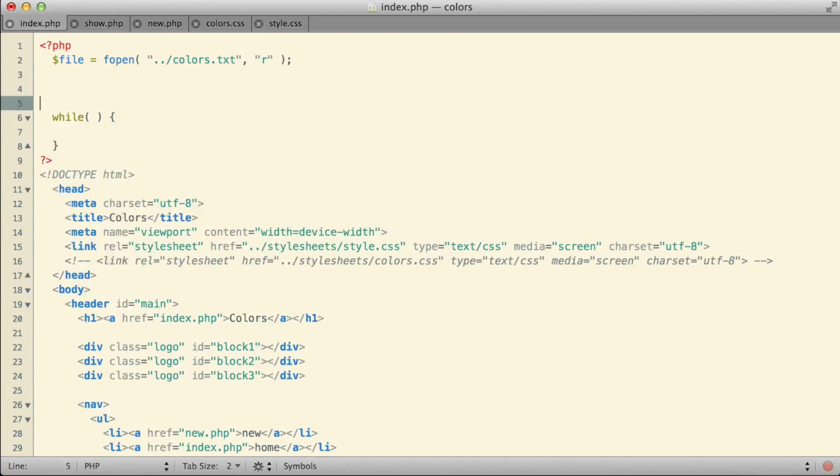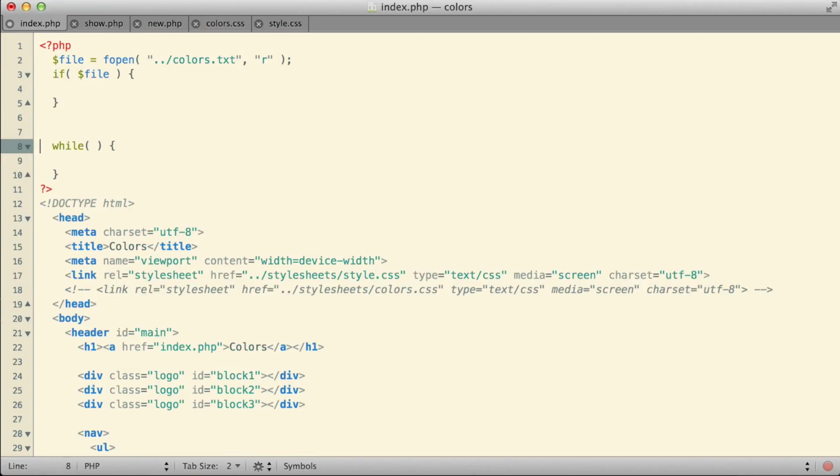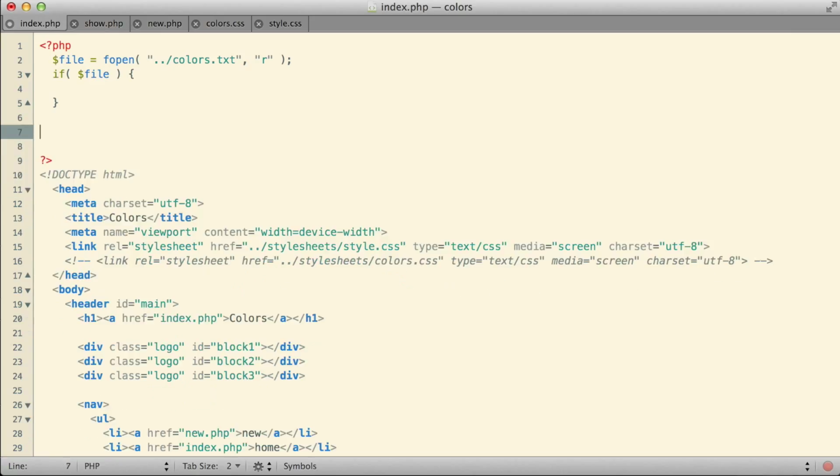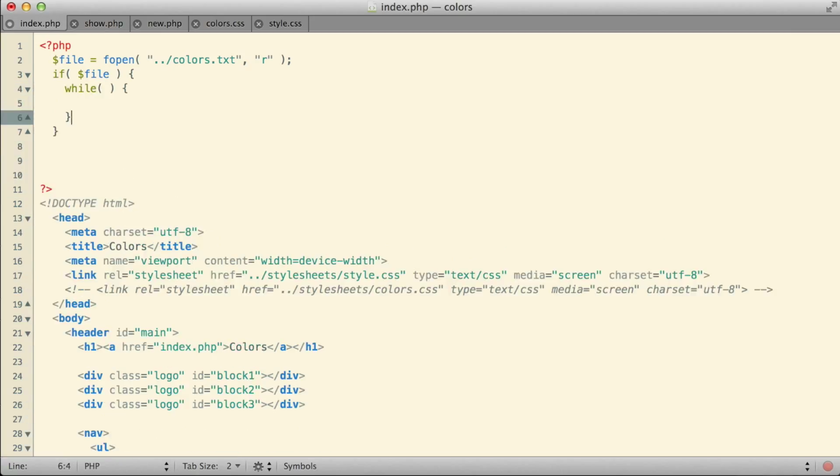Before I actually go into the while loop though, it's probably a good idea if I check and make sure that my file actually is open. So let me start an if statement. If I actually do have my file, then that's when I'm going to want to go read from it. So I'll move my while loop inside my if there.